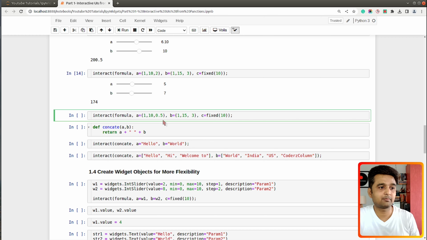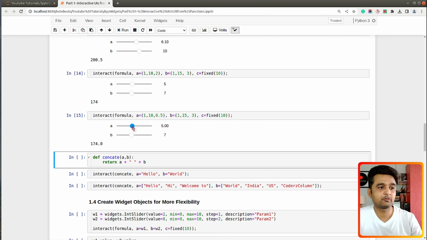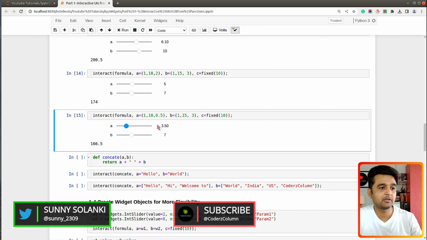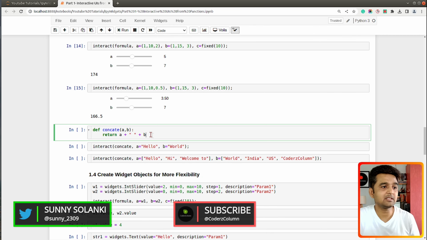And here is one more example where I have created a float widget. You can see A is a float widget because I have provided a step size of 0.5, which is for float widgets. All right, so I have again created one more example.